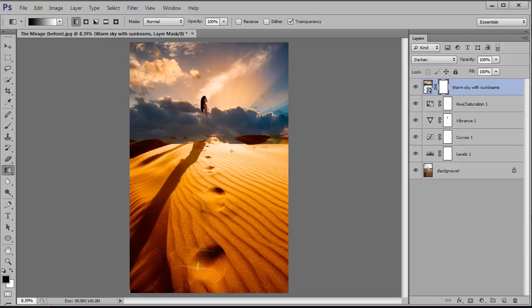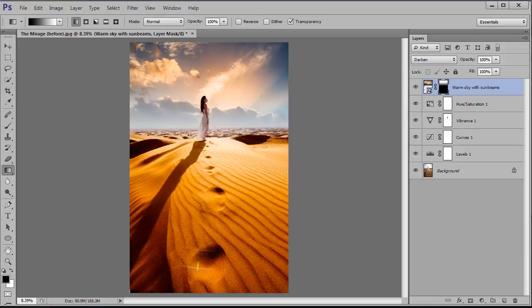If your line starts veering off to the side, you can hold down Shift and that'll lock it to right angles. And then when you release the mouse button, you'll have a gradient that goes from invisible at the bottom to fully visible at the top, and a smooth transition between the two. That's actually a pretty good first attempt. I think I'll keep that.